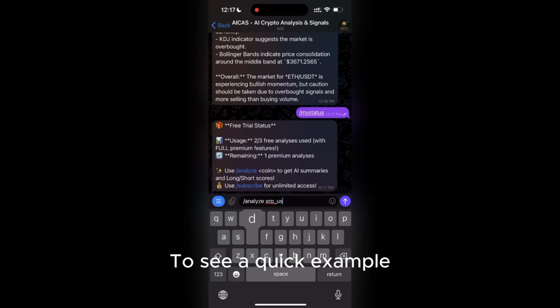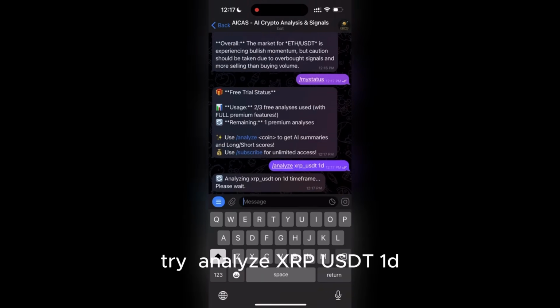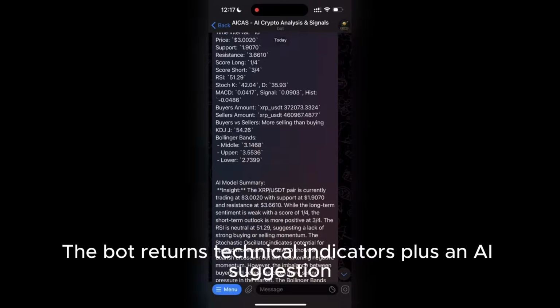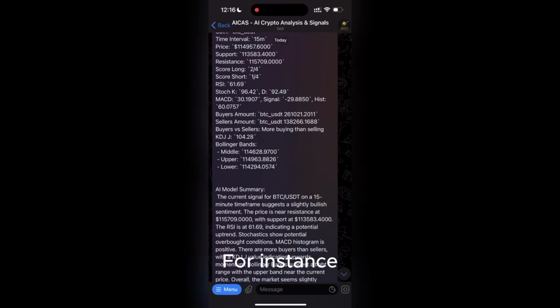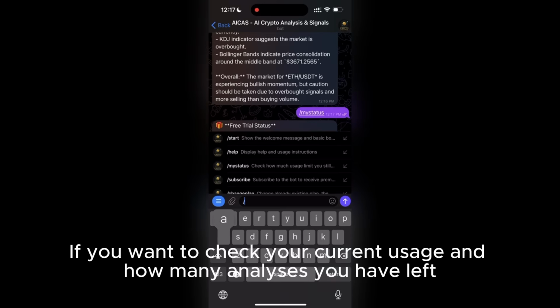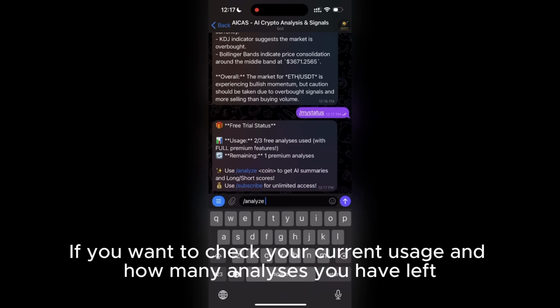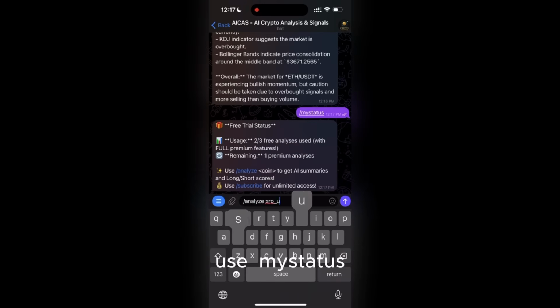To see a quick example, try analyze XRP_USDT 1D. The bot returns technical indicators plus an AI suggestion, for instance, whether to consider going long or short. If you want to check your current usage and how many analyses you have left, use /status.